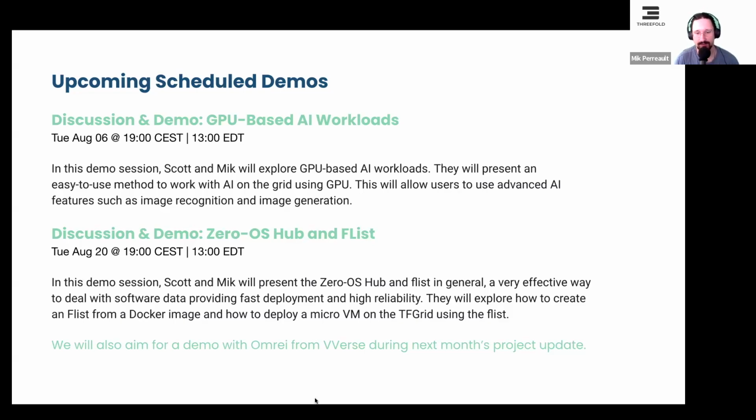Maybe if you don't know about F-list, it's an effective way to deal with software data, providing fast deployment and high reliability. So we will see how to start from a Docker image and turn it into an F-list. And then we will be able to deploy this F-list on a micro VM on the grid. So once you understand the basics of this technology, it opens many doors, because basically anything that you can run on a Docker image, you can turn into an F-list. So for example, all the applications on the dashboard are using this technology.